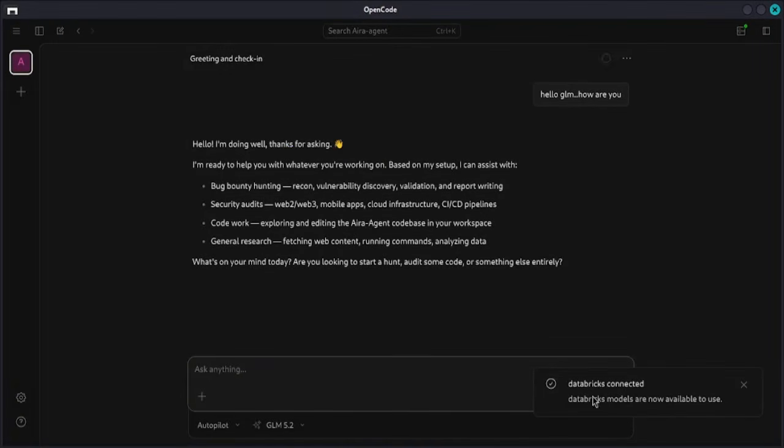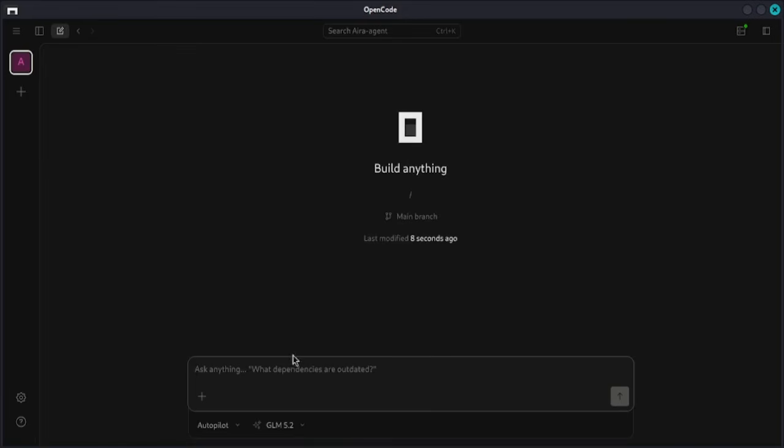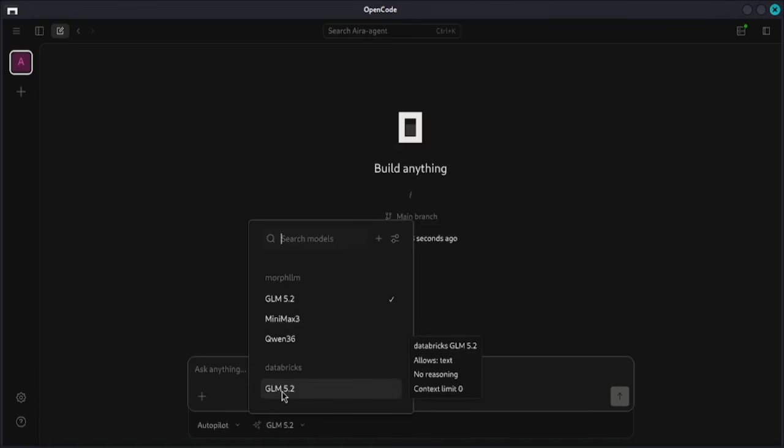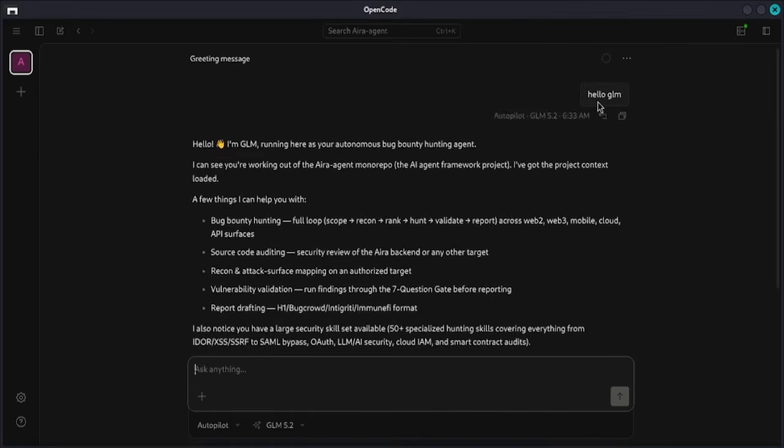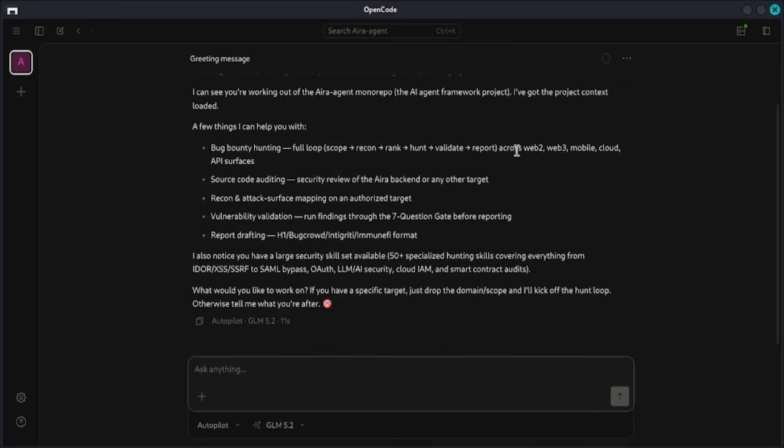As you can see, the setup is now complete and everything has been configured successfully. The only thing left to do is test the connection. We'll send a simple prompt to the model and check whether it responds correctly. If the model replies without any errors, we'll know that the API, model configuration, and editor setup are all working properly. Let's run a quick test and see if everything is working as expected. As you can see, everything is working perfectly. The model understands the kind of work I do and responds accordingly.